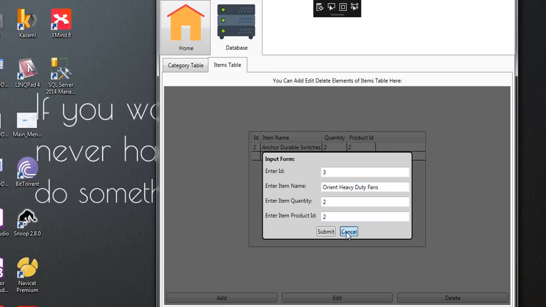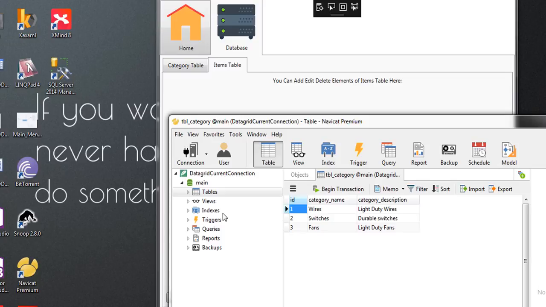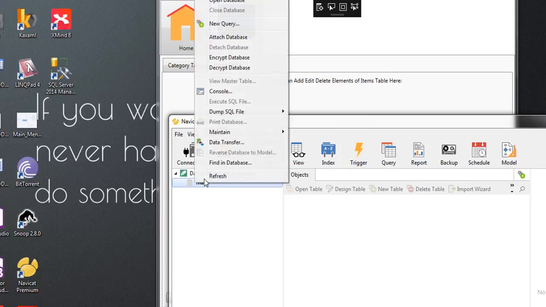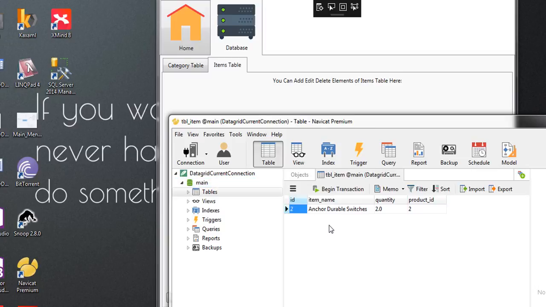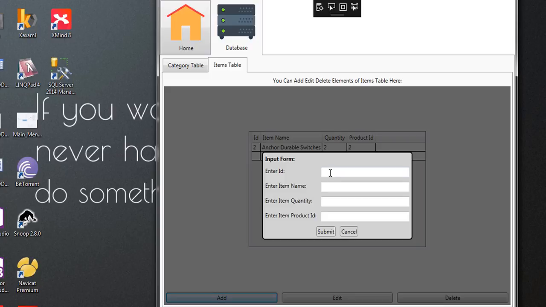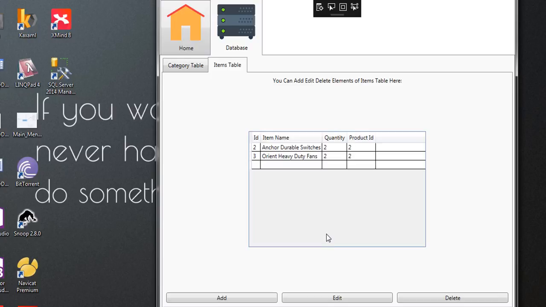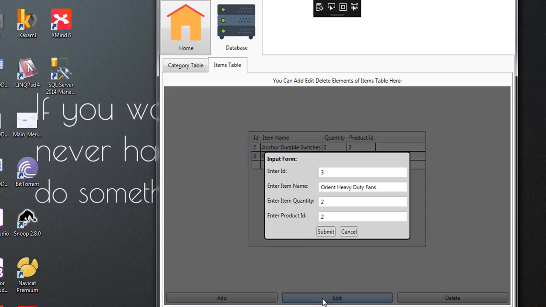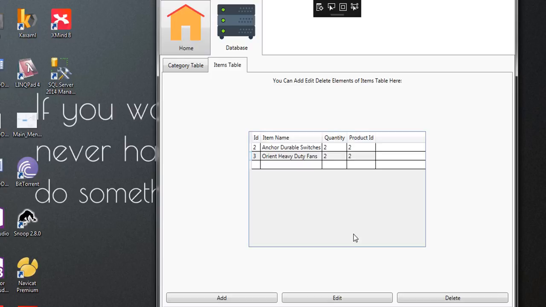If I cancel, nothing happens here. You can also see that nothing reflects in the database. If I click on submit, the entry will be done in the database. First, I will explain the edit button. If I remove the S of the fan and click on cancel, nothing changes in the data grid.